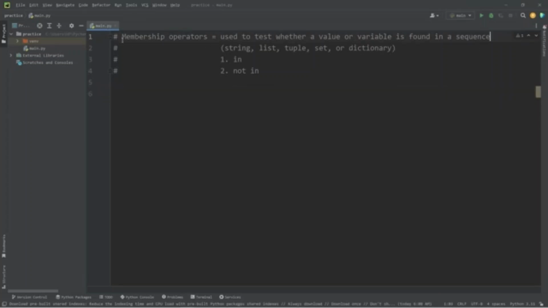Hello again. So today I got to talk about membership operators in Python. They are the operators in and not in. They're used to test whether a value or a variable is found within a sequence, which include, but are not limited to, strings, lists, tuples, sets, or dictionaries.